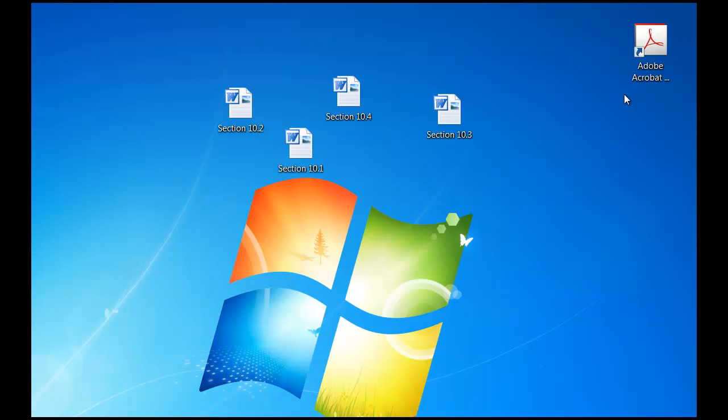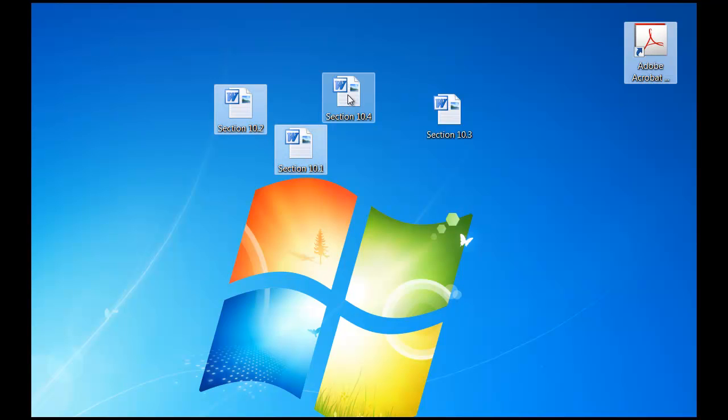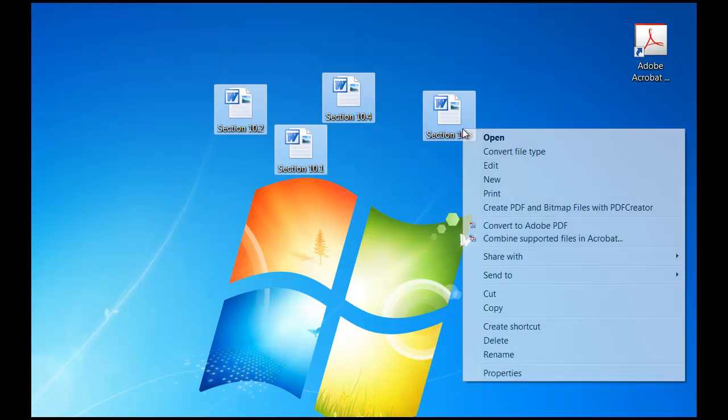Once you have your assignment digitized, then you need to have it as a single file. One way to do this is to select the different file types, and then right-click and select Combine Supported Files in Acrobat.